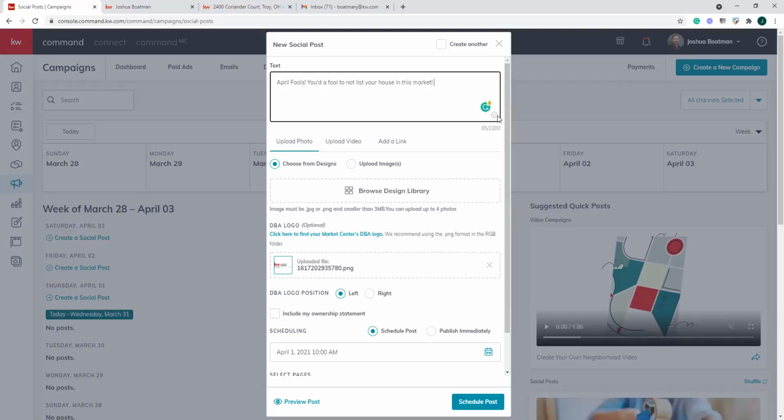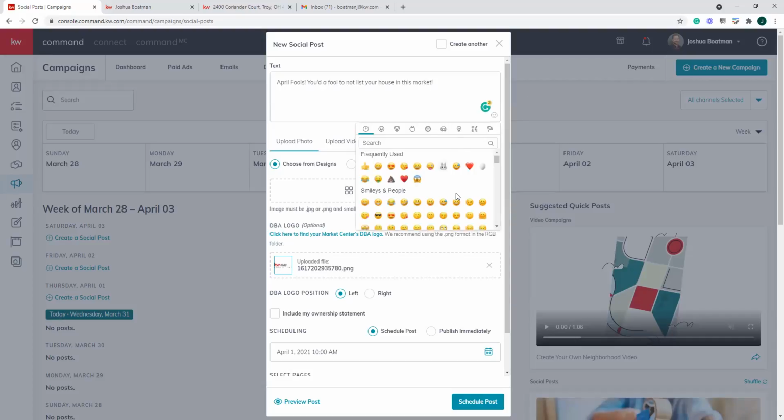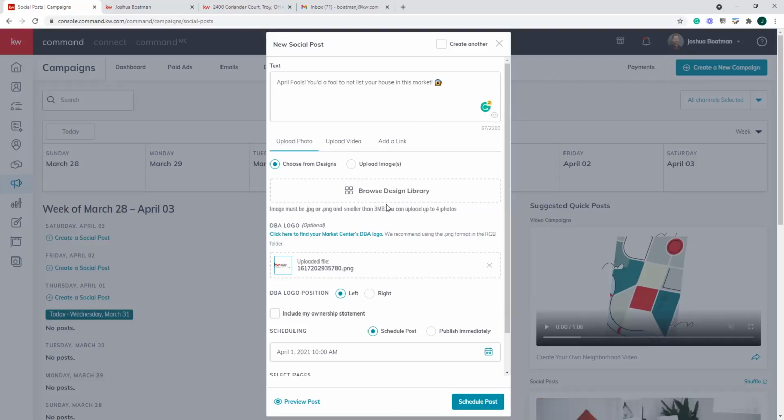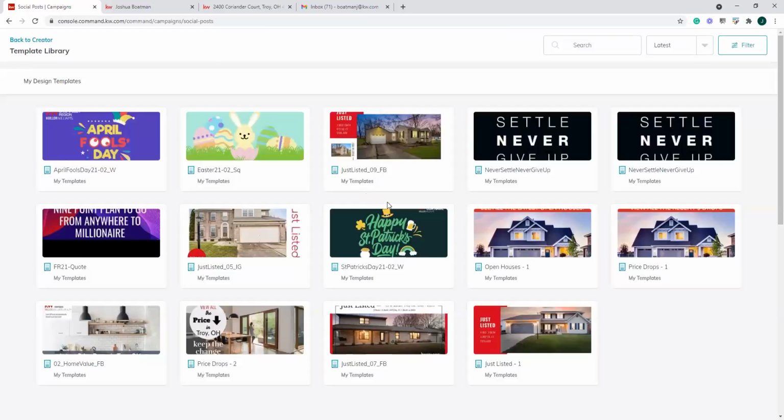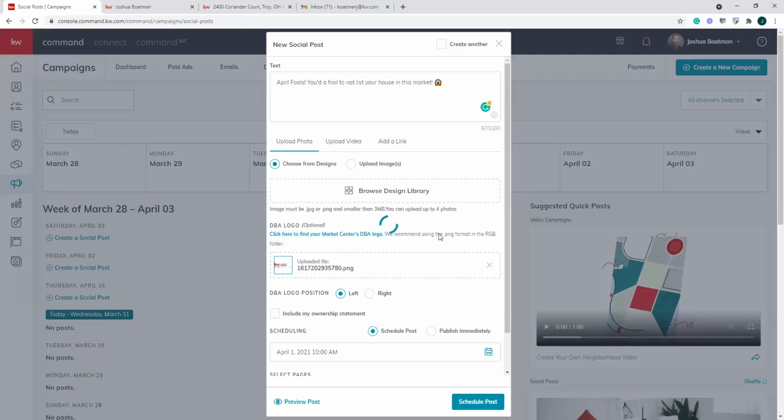Look at me, I'm a realtor, everybody. I'm a genius. I'm just kidding. So we can sit there and we'll do like the ghosty face emoji. And then once again, we're just browsing the designs. I'm selecting April Fool's.